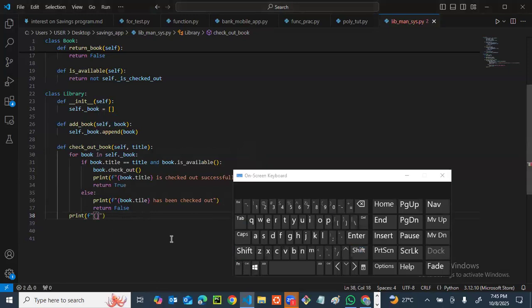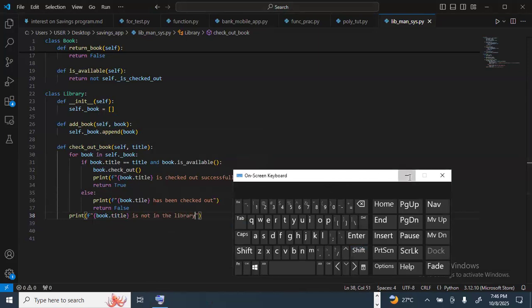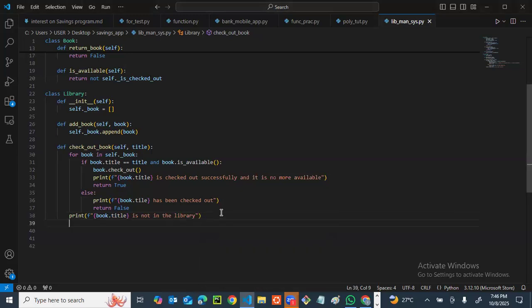So this title, book.title, is not in the library. So you can use something like that. Book.title is not in the what? In the library, which means it cannot be what? Cannot be found. So with this, we have been able to define the method that would now loop over a collection of books in the library to confirm if a book is available or otherwise.